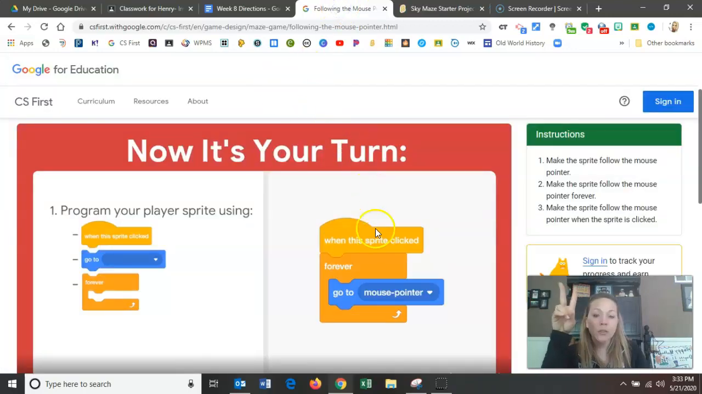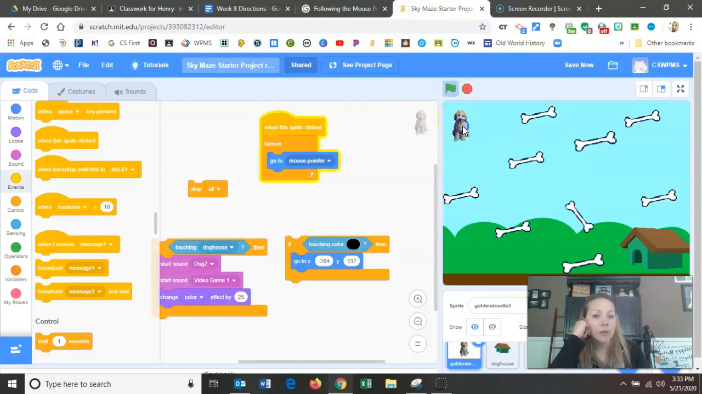So in video 2, we learn how to have it follow the mouse pointer. So that's what my puppy does. When I click on him, he follows the mouse pointer. Okay? So that's what you need to do for step 1.